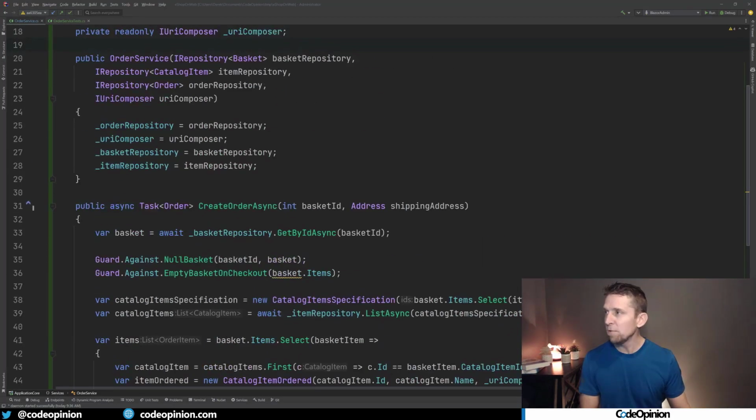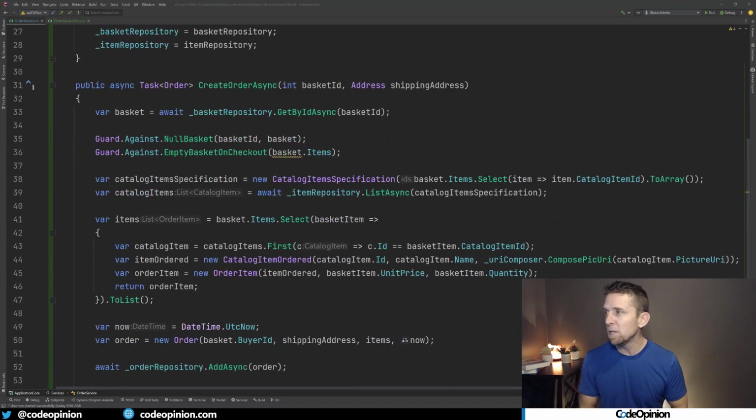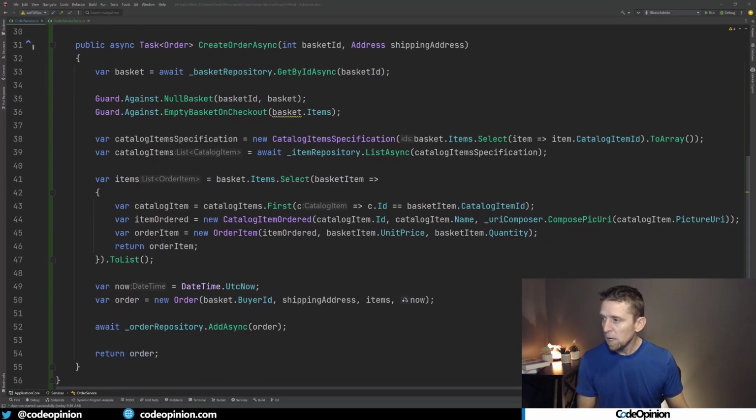So we have a bunch of different dependencies. We have this basket repository, an item repository for the catalog, our order repository, and this URI composer. Now this code really isn't that big of a deal, other than it's getting the shopping basket out, using those repositories, and then creating our order. The thing that I really want to illustrate here is that we have this DateTime.UtcNow that we're adding as part of our order, like our order date.